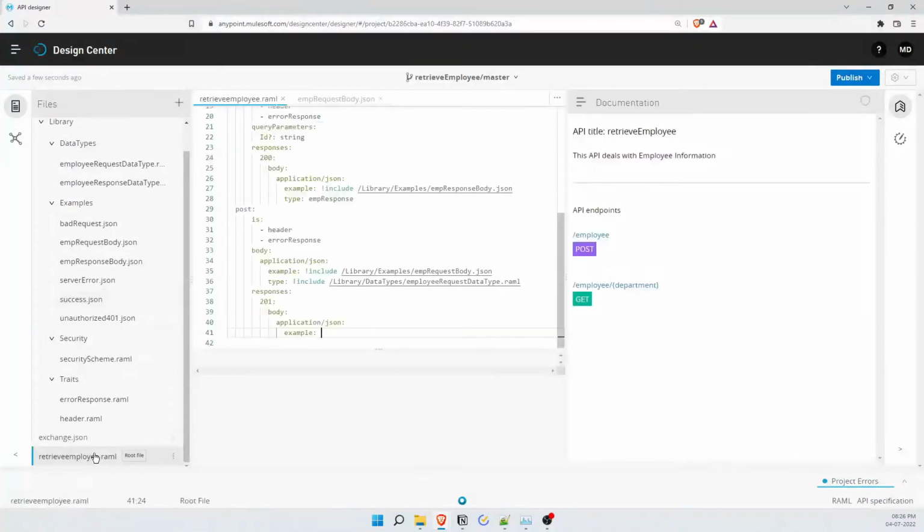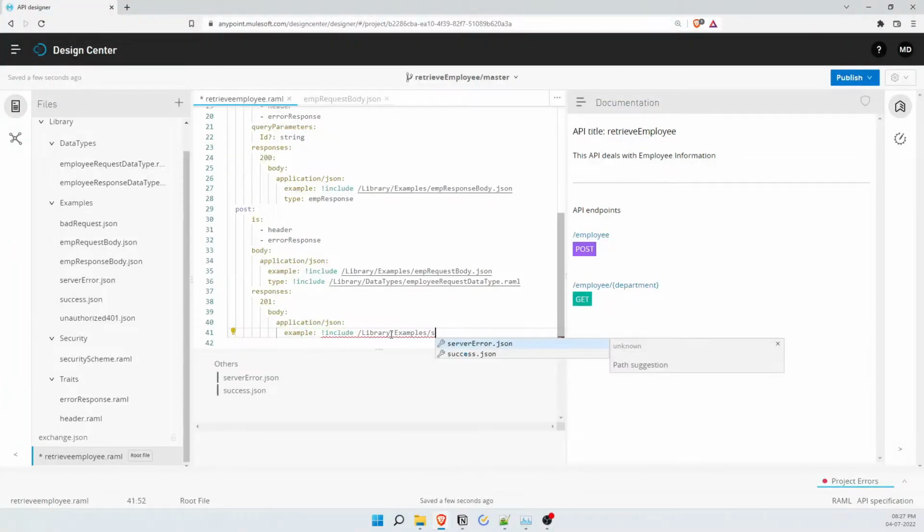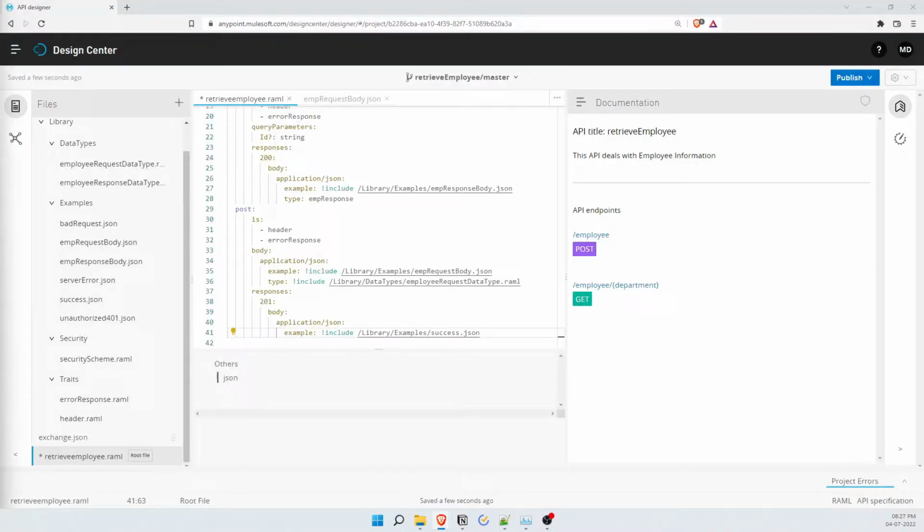Okay, so what else is left? I have to include it here. Samples hyphen success, right? Okay, I think that's it.